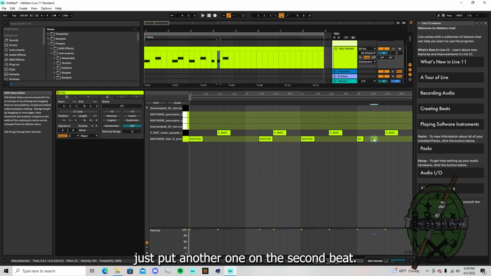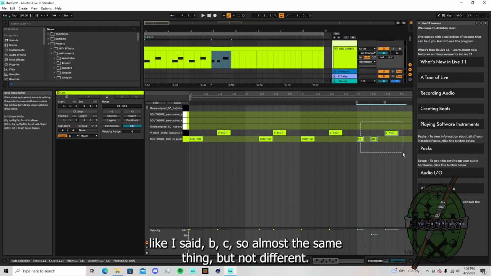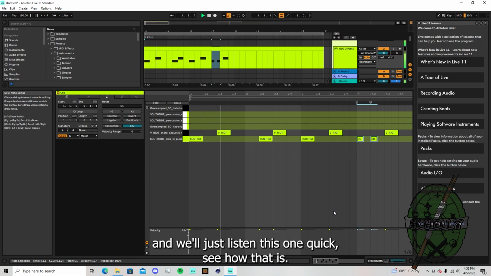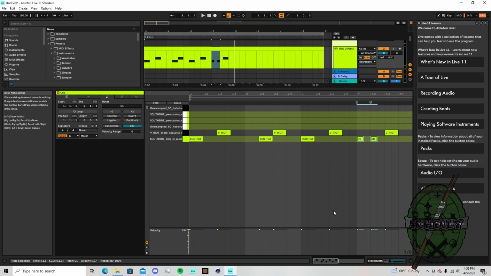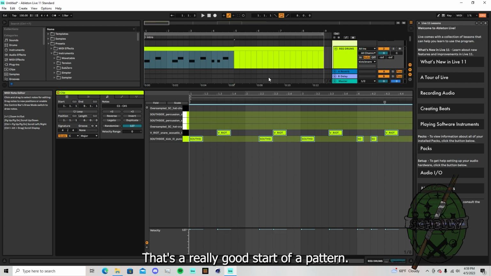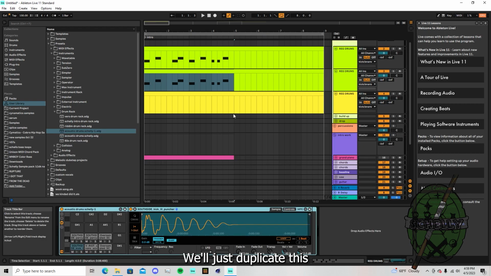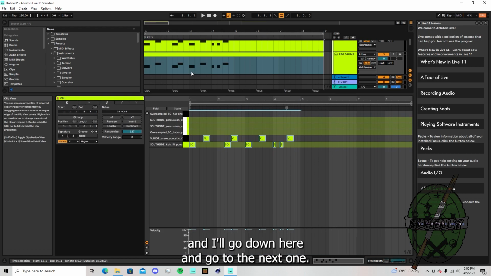What you can do is put another one on the 2nd beat, so you have like a double here. So this is, like I said, B, C. So almost the same thing, but not different. We'll add that up, and we'll just listen to this real quick, see how that is. So that's one pattern you could do there. That's a really good start of a pattern. We'll just duplicate this.